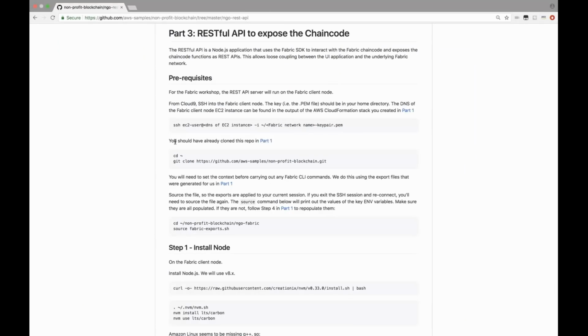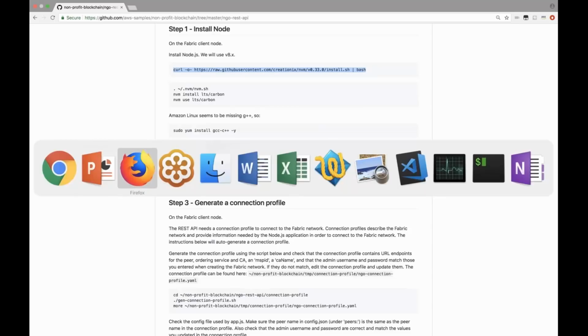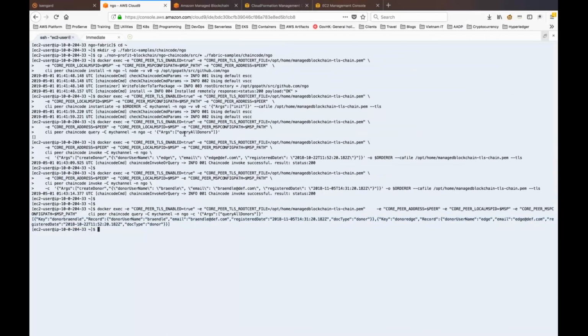So we don't need to worry about the prerequisites. We're already in the Fabric client node, but what we do need is Node.js on our Fabric client node so that we can run the REST API. So again, let me clear the screen. You can just simply copy these commands.